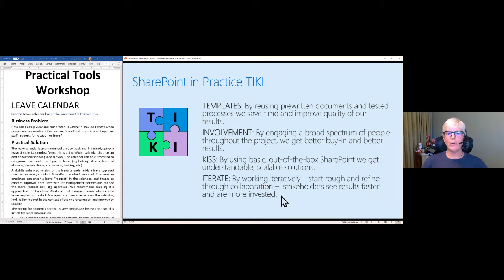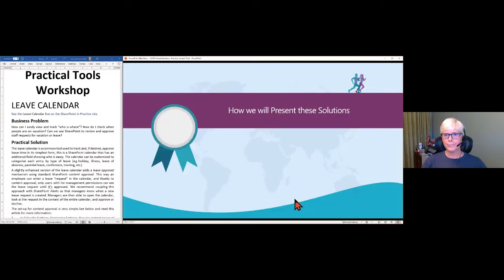So what we talk about here with iteration is start simple and then expand over time. In fact, start simple and get your users using it, and then gather information from them so you can expand over time, which ties in with the involvement piece here. So Tiki, this is a really useful set of guidelines for you to do your SharePoint development.